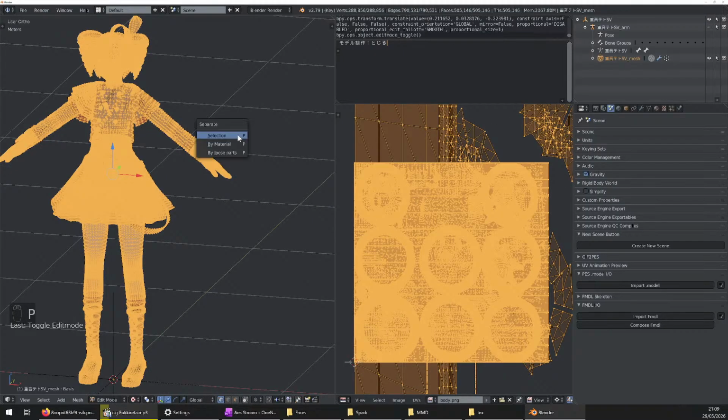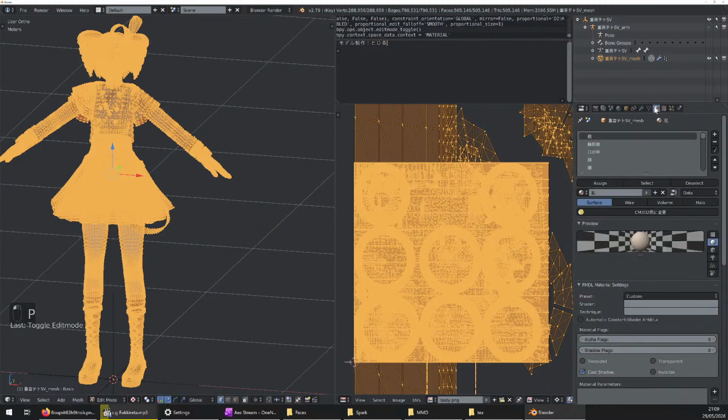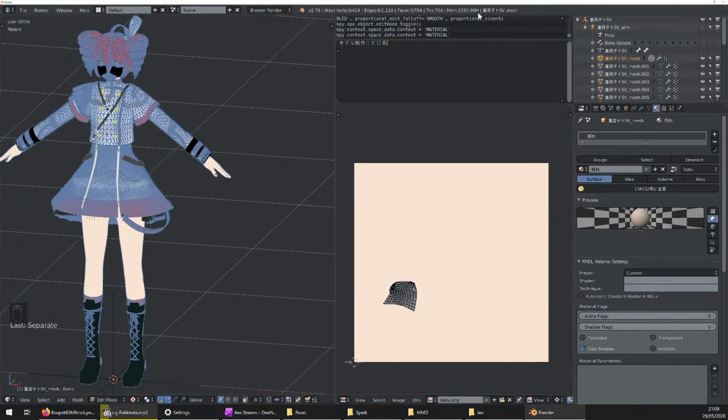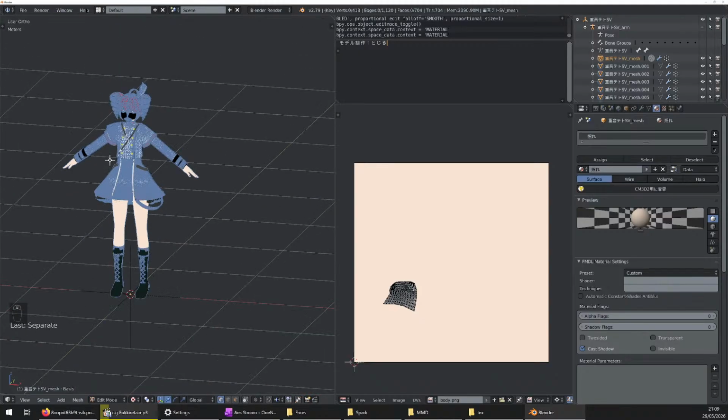And we do separate by material, because MMDs have a lot of materials which are dedicated to the various meshes, the various textures actually. Separate by material. It takes a lot because it's very heavy. 790,000 edges, almost 300k vertices, 500k faces. That's like a whole stadium.